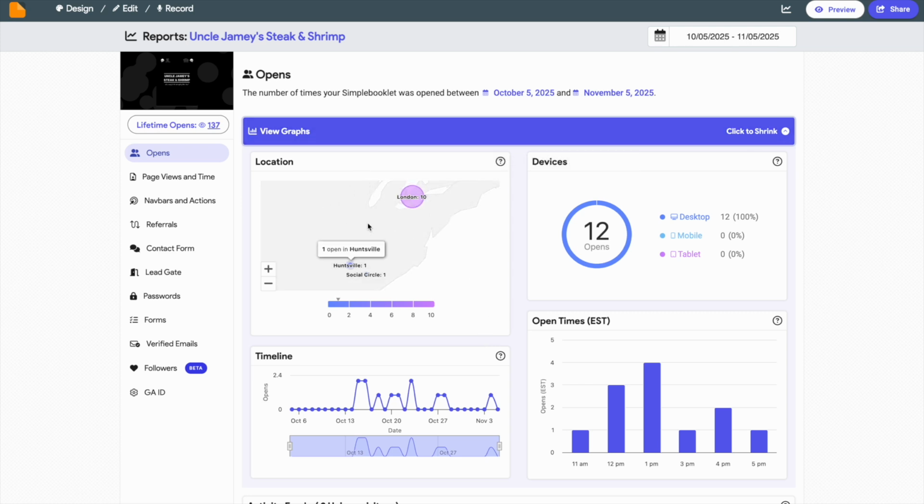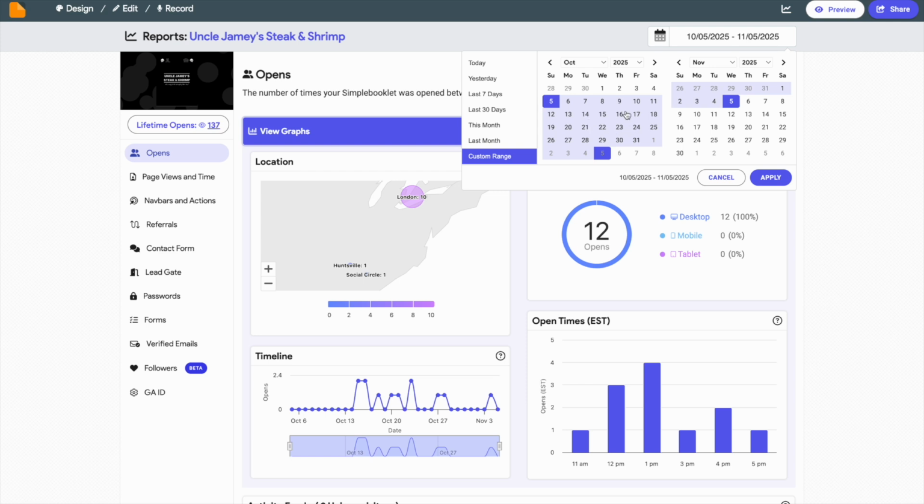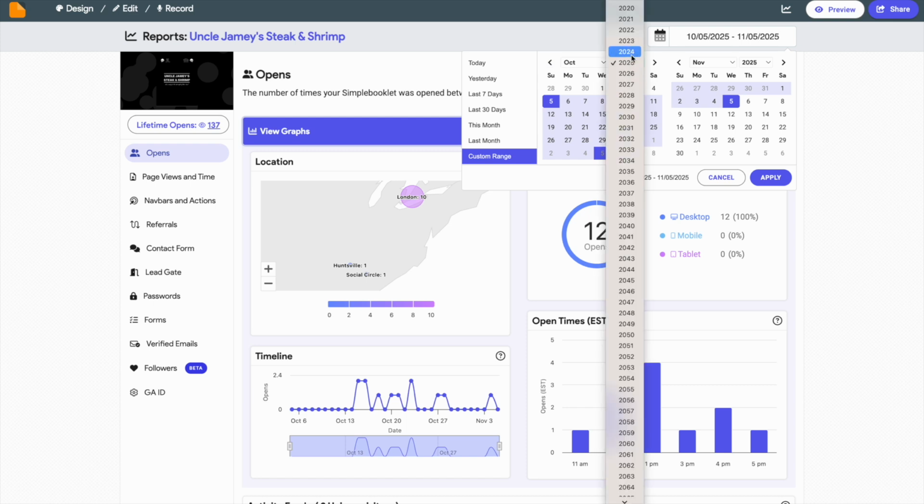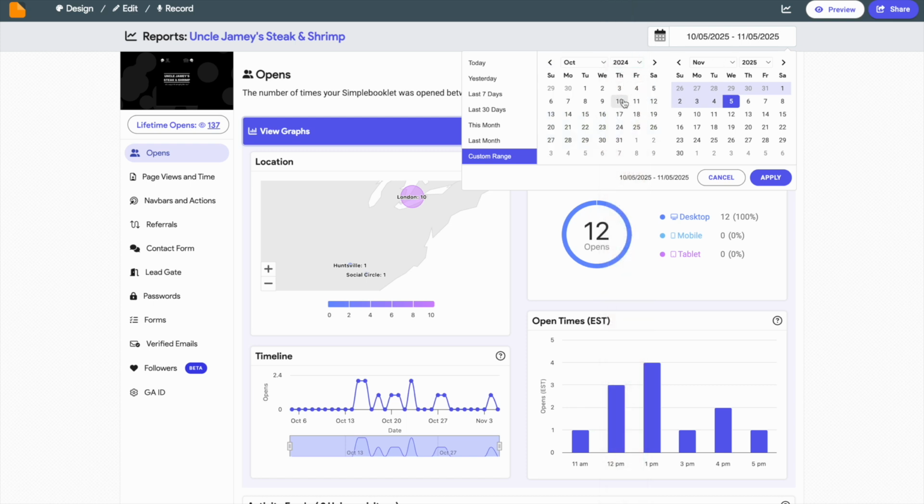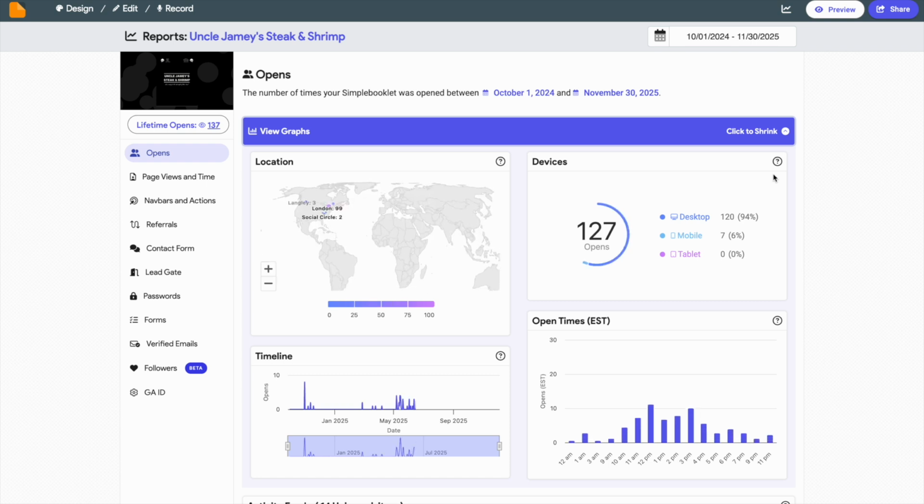And before we go into each report, we do have a date range customizer here. So you can decide what dates you want to see for your reports, whether you want to check how your booklet did last month, the last week, yesterday, or you can also pick a custom date range as well. So for mine, I'm going to take a look at how my booklet performed for the past year and a bit. So once you do that, you can go ahead and just click the apply button.